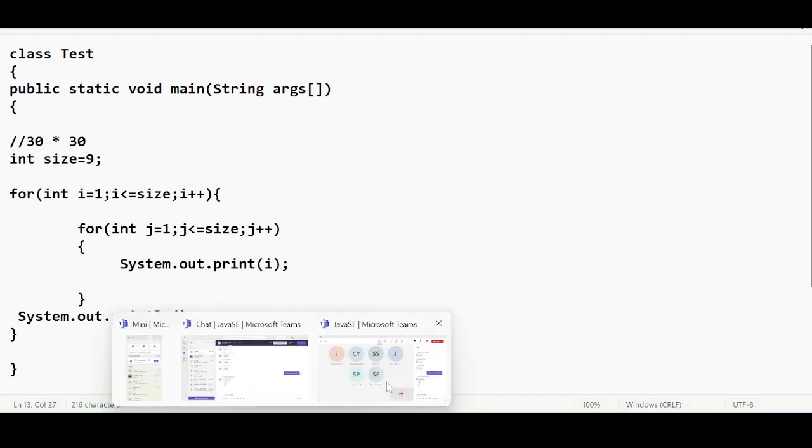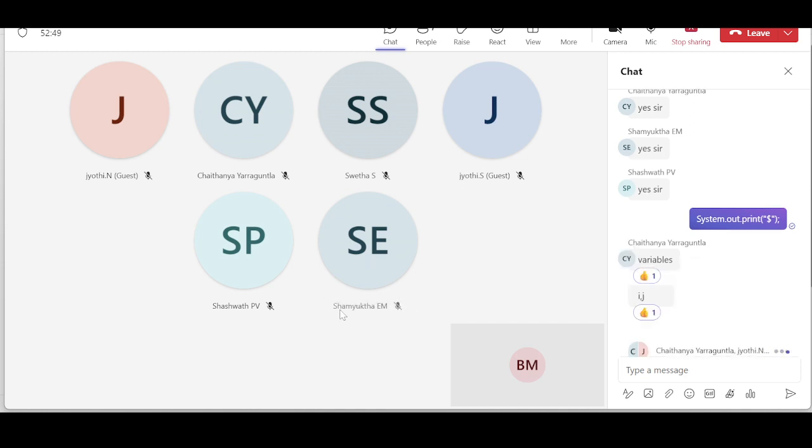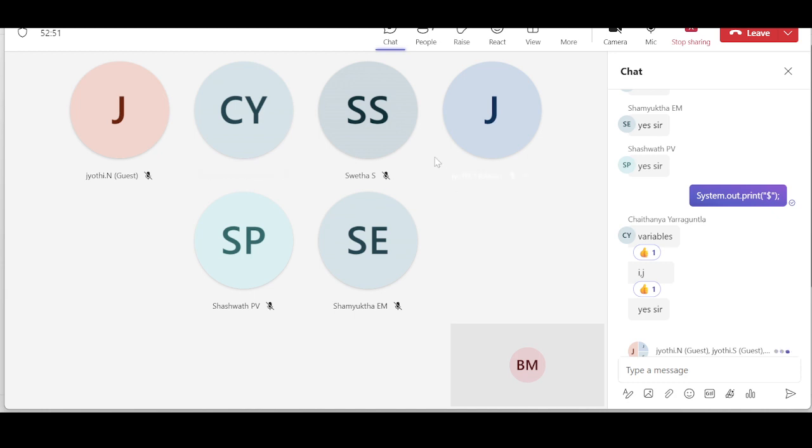Everyone? Hello? Type something. Chaitanya, Samyukta, Shashwan, Jyoti S, Jyoti N.